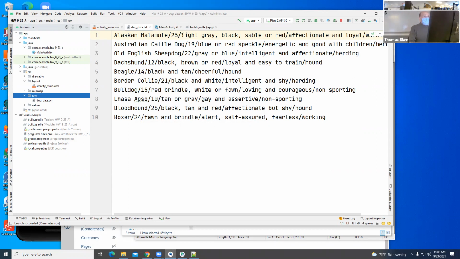It is a slash delimited file because I have the colors of the dog, and the colors of the dogs have commas in them. So this is one field, but that one field has some commas in it. So I couldn't use a comma separated values file because there were already some commas. So I needed to have some other delimiter. I chose slashes. Okay, so that's dog data.